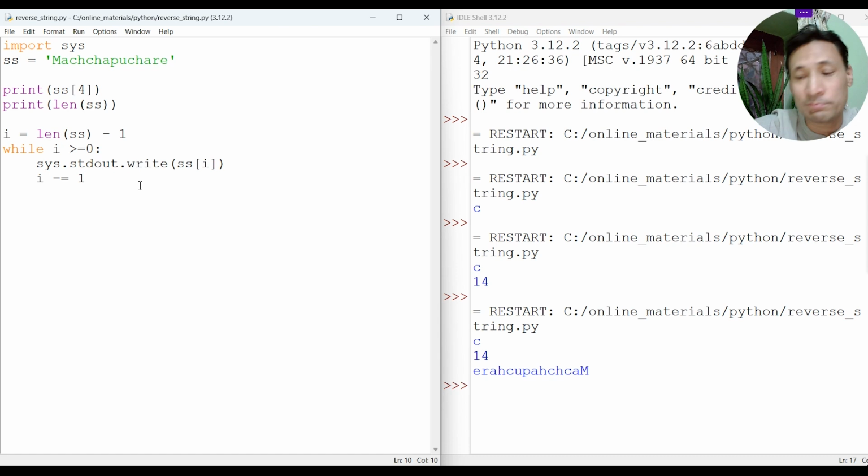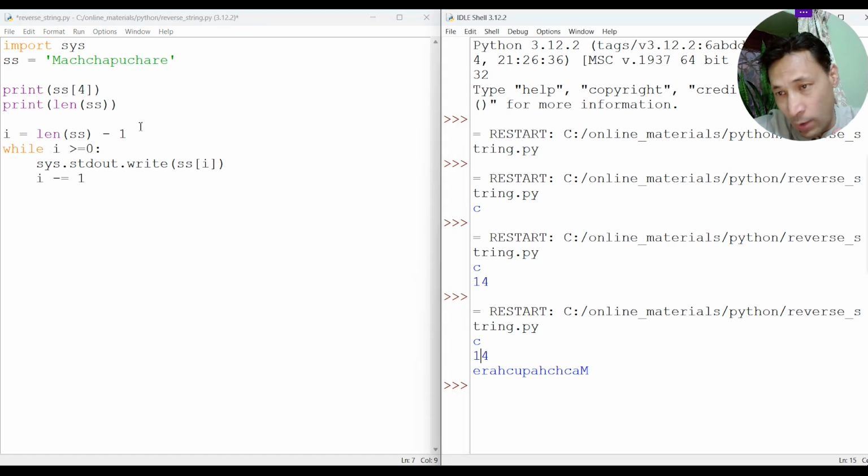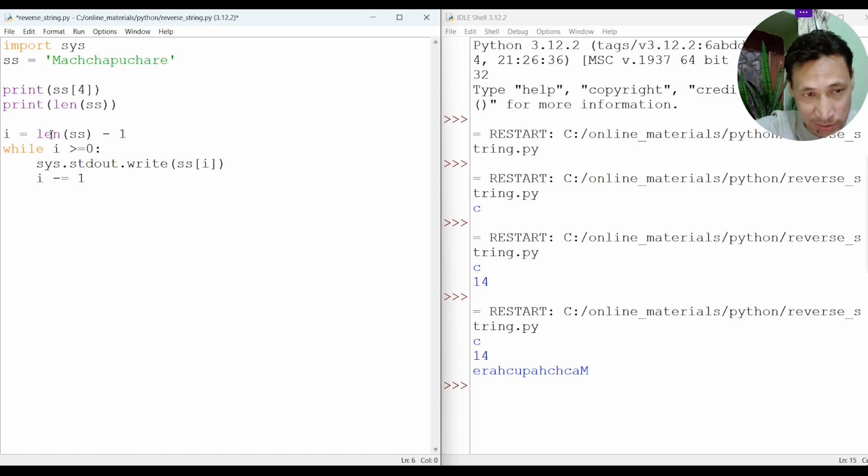So in this way we can use the len method to get the length of the string. The length is 14, and we have to reduce 1 because the string characters start from 0 and go up to 13. In this case, machapu chore has 14 characters. That means m will be at 0 and the last e will be at 13. So this method returns 14, so we have to reduce 1, and the array index starts from 13.